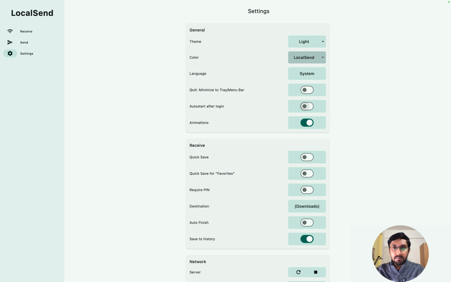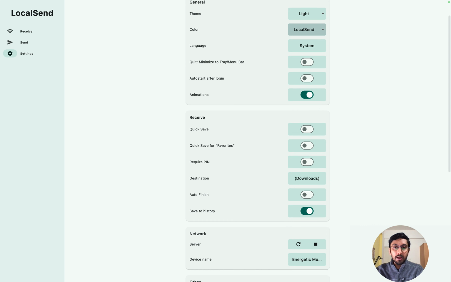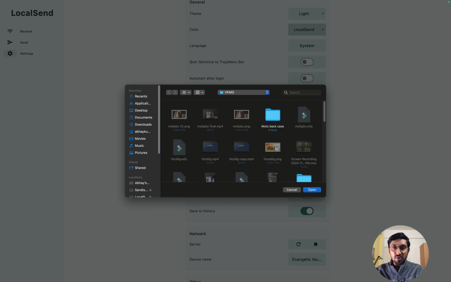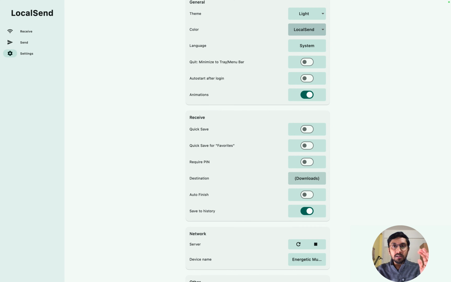Auto restart option is present, animation is present, quick save is present over here, quick save for favorites, require pin option is also present over here. Some anonymous people cannot send files to you if you are present on the same network, so require pin is also present. So the destination also can be changed over here. If you select the destination, whichever folder that you want to save these files into, that specific folder can also be selected.